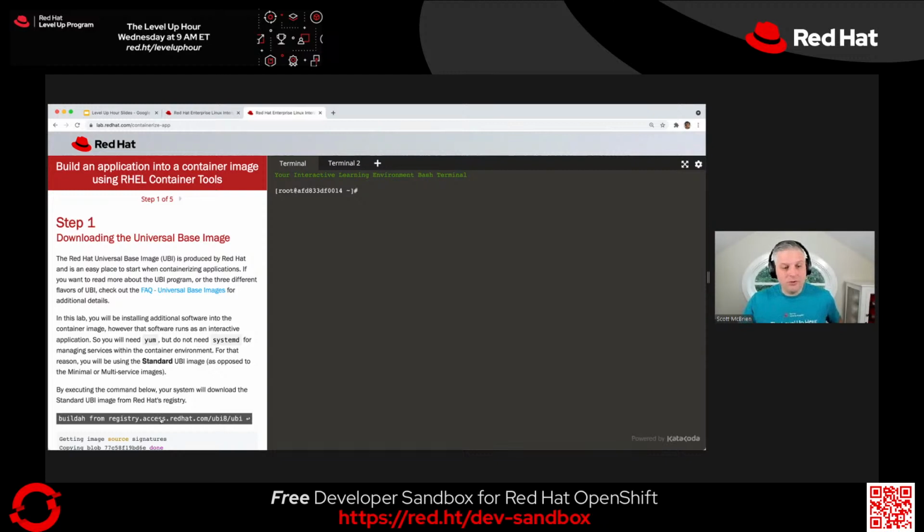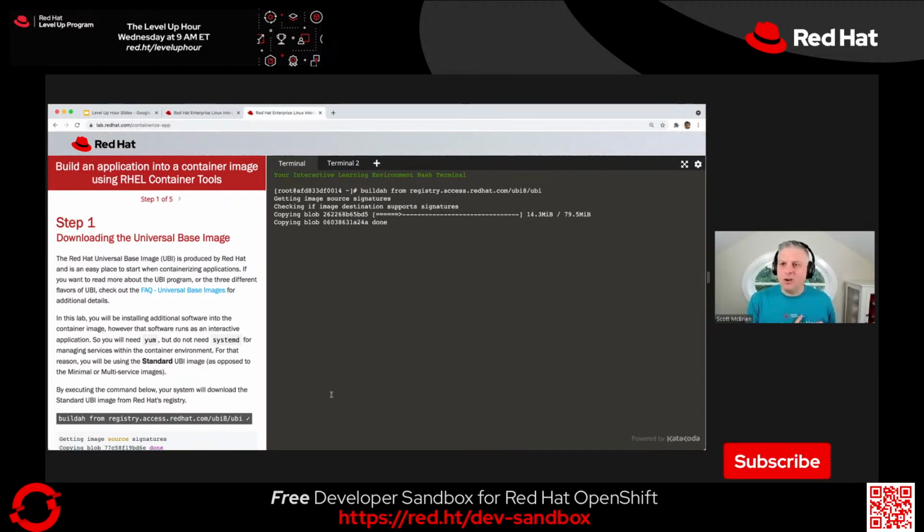So what I'm going to do is use Buildah to pull down a UBI 8 image. We had Scott McCarty on a couple of shows ago. We talked about UBI Micro, which is one of the 4 UBI images. I'm using the standard UBI image here, just UBI.